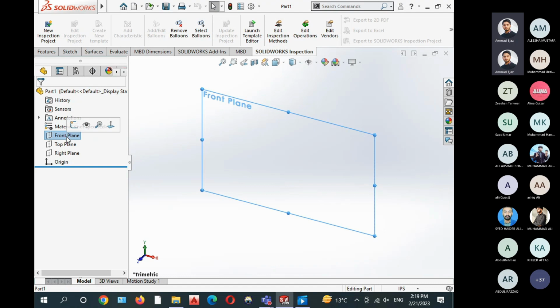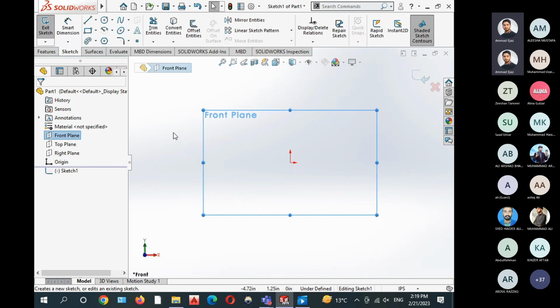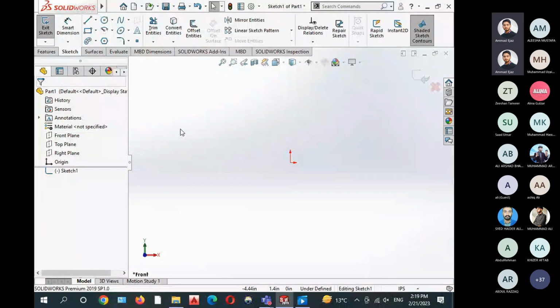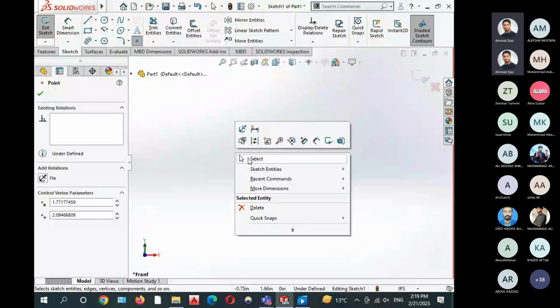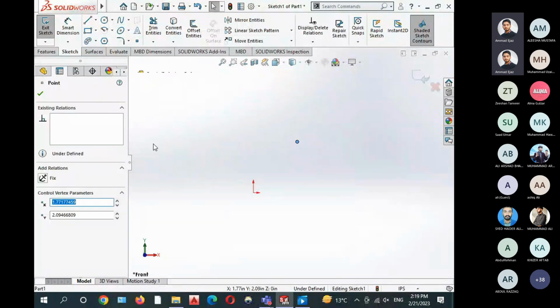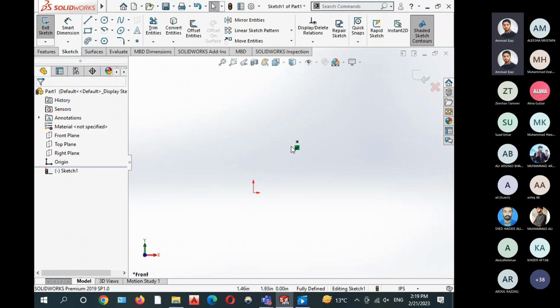One of your session mates asked what is overdefined in a sketch. Overdefined is a scenario when two or more relations are contradicting each other. Let's go with a simple example. Here is a simple point. I want this point to be fixed over here. I have defined that this point is fixed in this area.